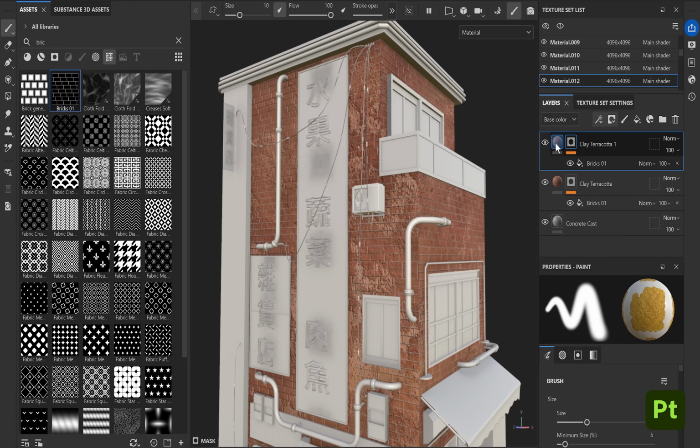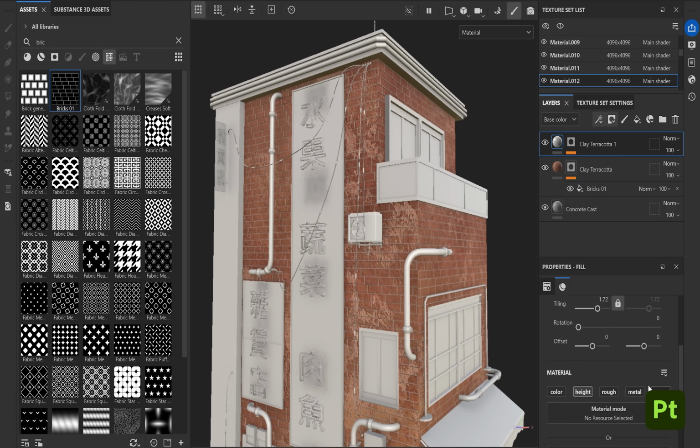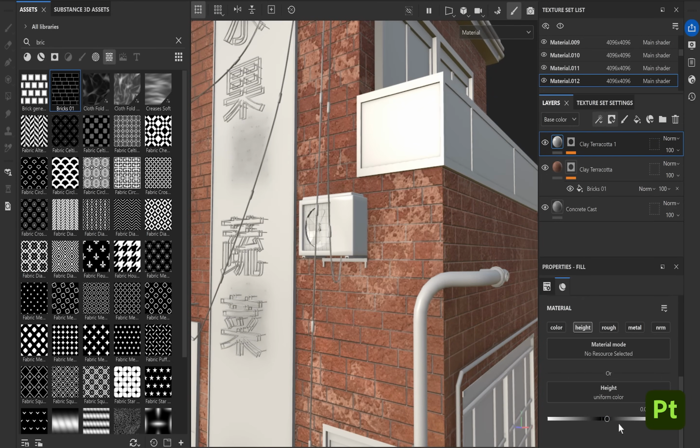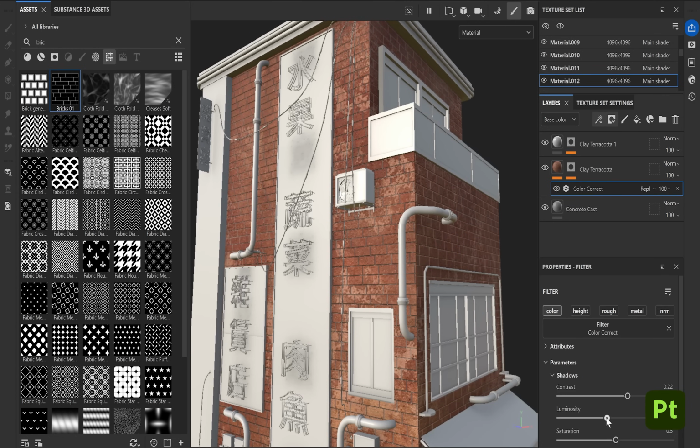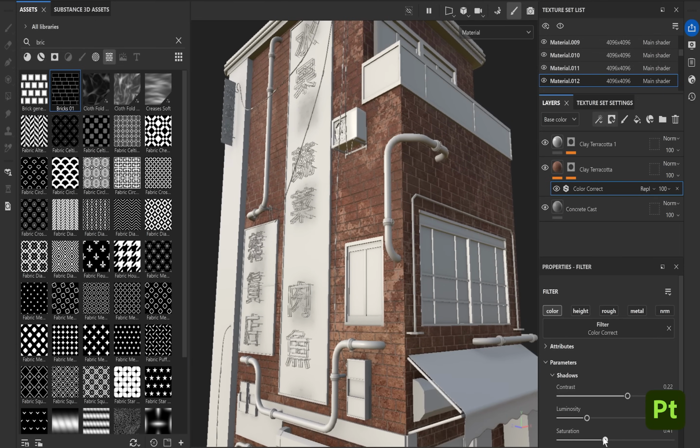I duplicate the layer, turn off all channels except for height and increase it a little to make the bricks pop. I go back to the color layer and using color correct and color balance filters, adjust the colors to make them more saturated and darker.